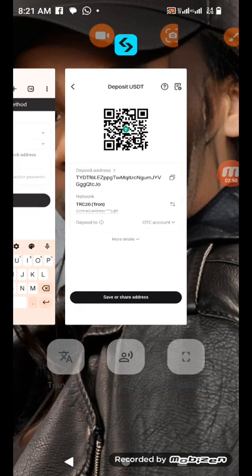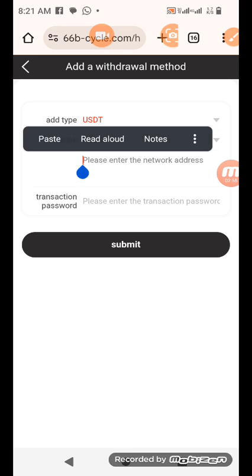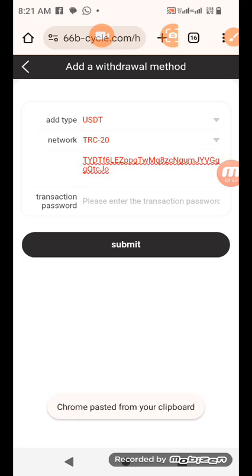Now I go back to this place and I paste it. Make sure you don't put, let's say, BEP20 here and put another address. It will not work. So now I have to put in my transaction password.